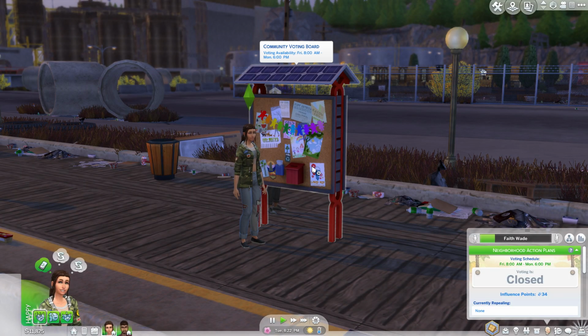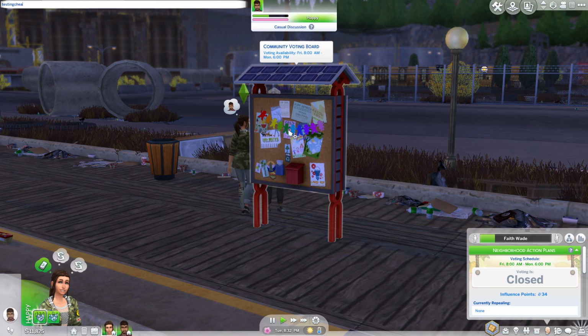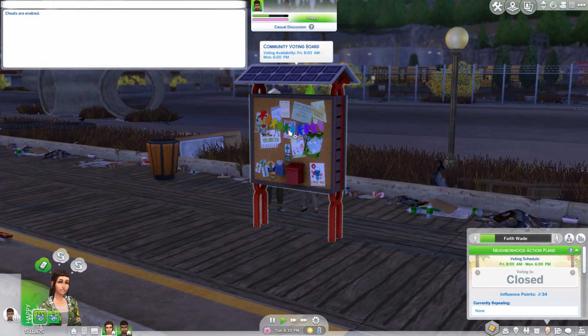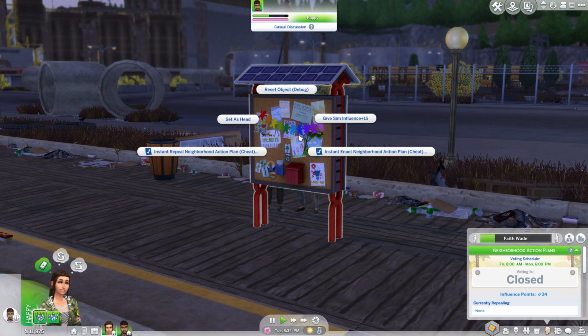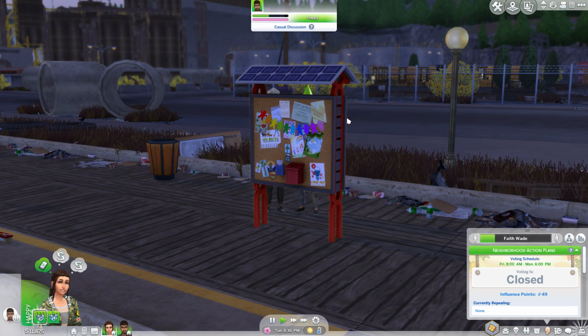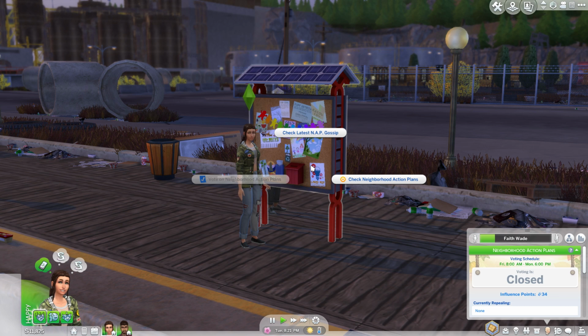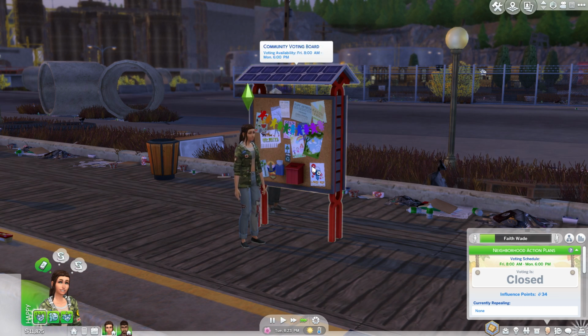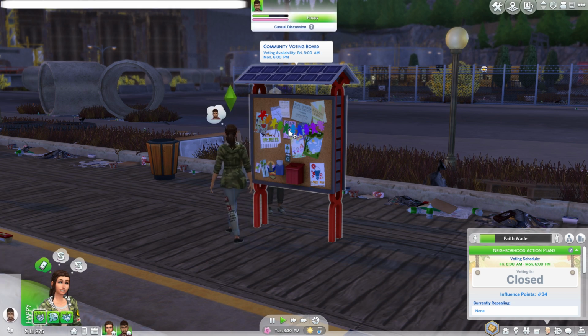Now, I also want to point out that there is a cheat for you to get influence points. Of course, that's what most of you are here for, is to see the cheat. So to do this, you want to hit Control-Shift-C on your keyboard and then use the testingcheats true cheat and hit Enter to be able to enable all cheats, make sure all cheats are working. And to close that box, you just want to hit Escape on your keyboard, or you can also hit Control-Shift-C again, and that will close it.